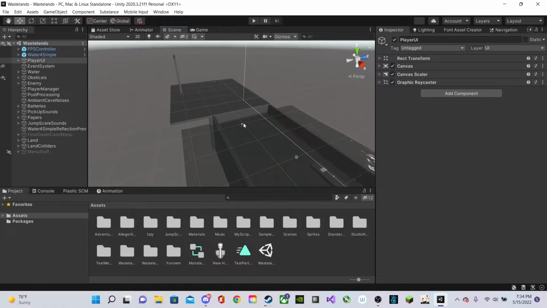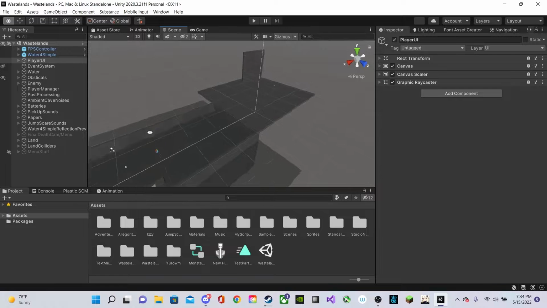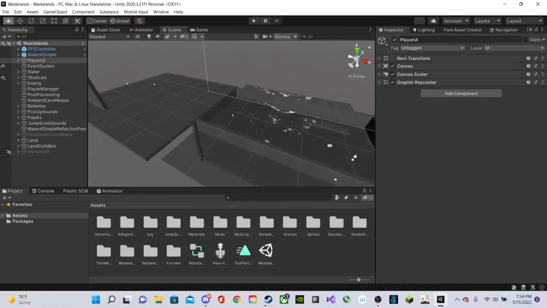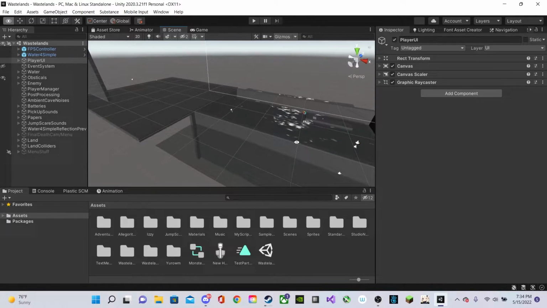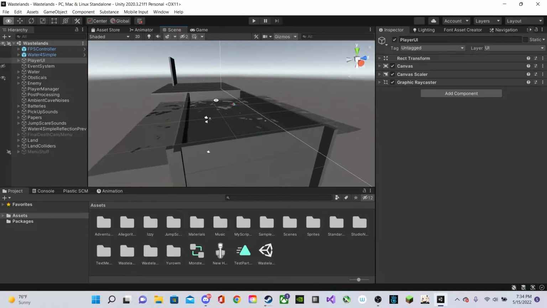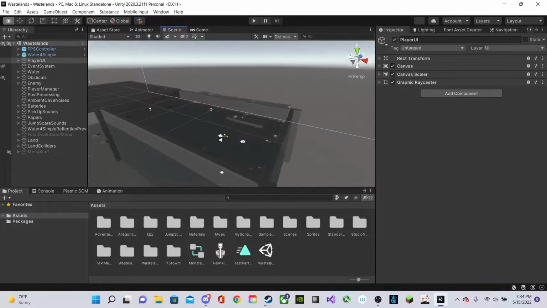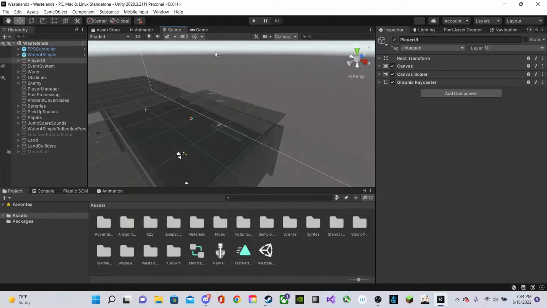Hello, my name is Harrison, and this is the first devlog for the horror game that I'm making, called Wastelands. I've never made a devlog before, so I'm not sure I'll be doing this right, but we'll see. I'm just going to show you everything I've done so far and where my progress currently is.